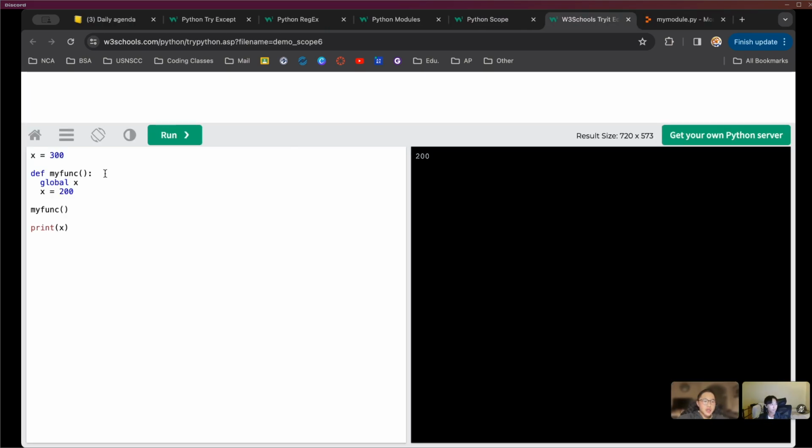Okay, so x is defined as 300. This is the global scope, right? And it defined my function first, and if you look at this region, this is the local function, but they used a global keyword and made this local variable global. So when they look to print it, Python tends to look at whatever is defined later. So when they printed it, they printed 200 instead of 300.